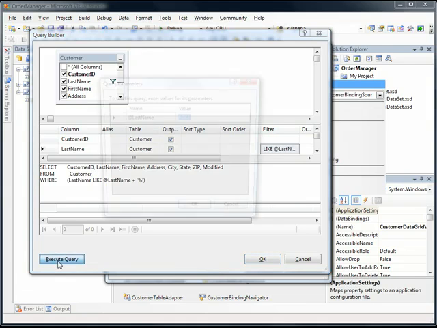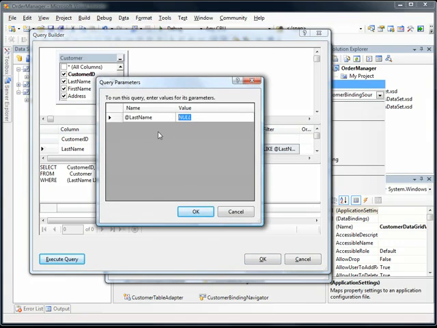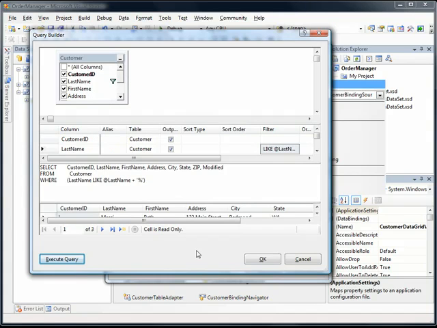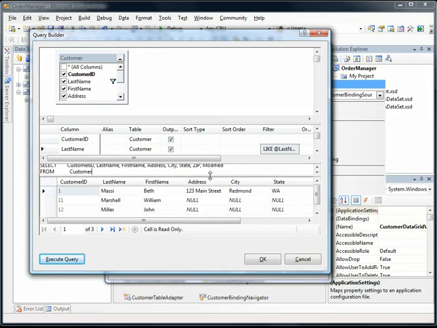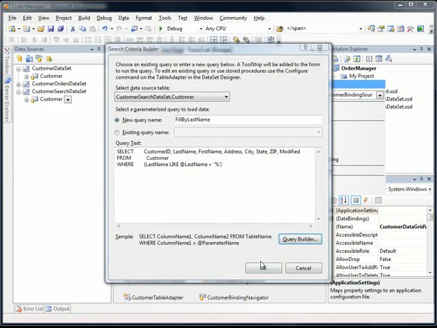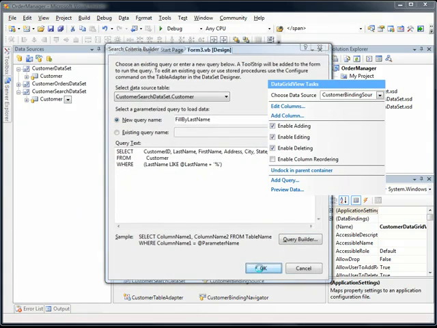So let's give this a try. We can execute the query right here from the Query Builder. I'm just going to say like M. So we're going to select just the customers here where the last name starts with M. Looks like I have 3 rows. Okay, so now we're going to click OK.